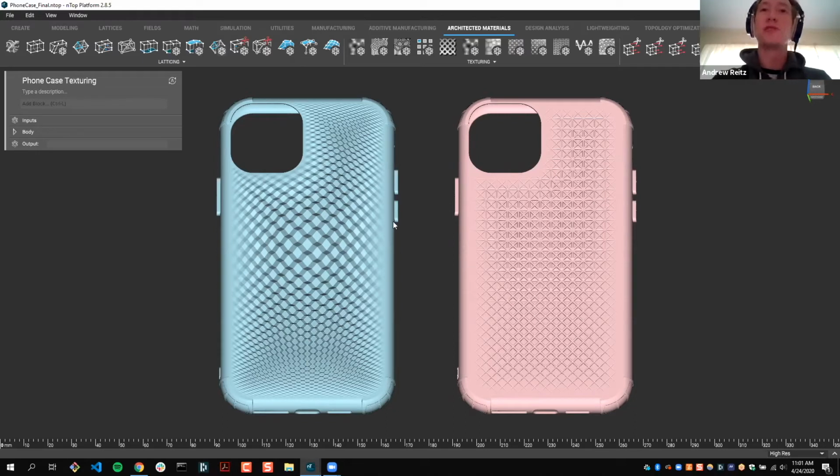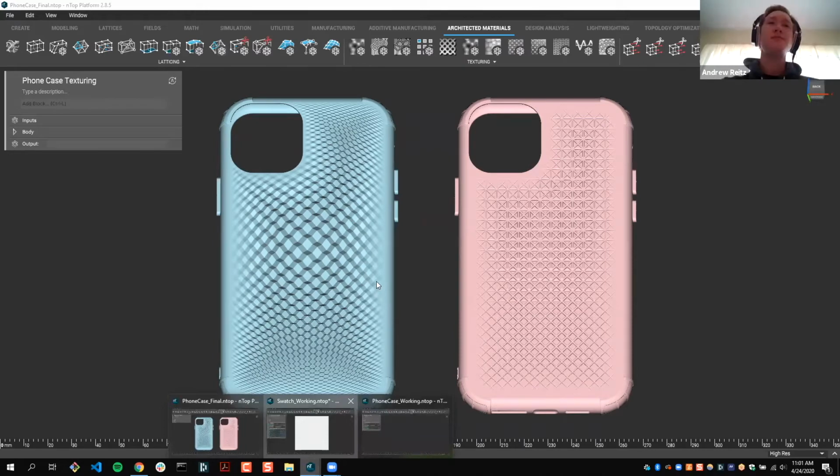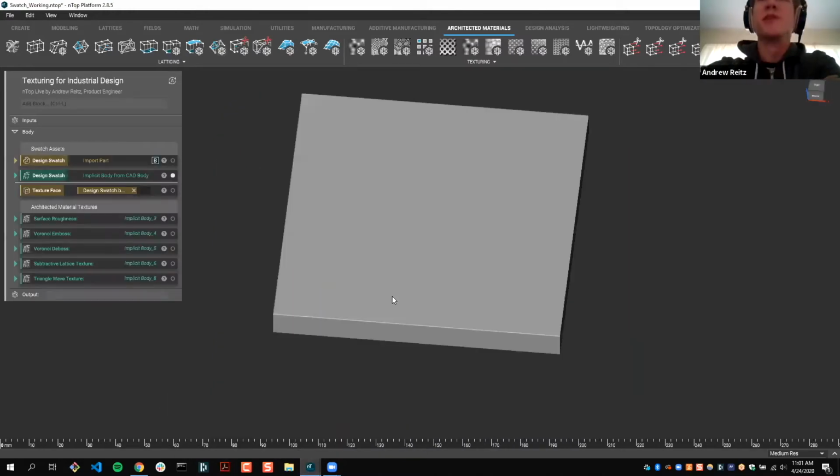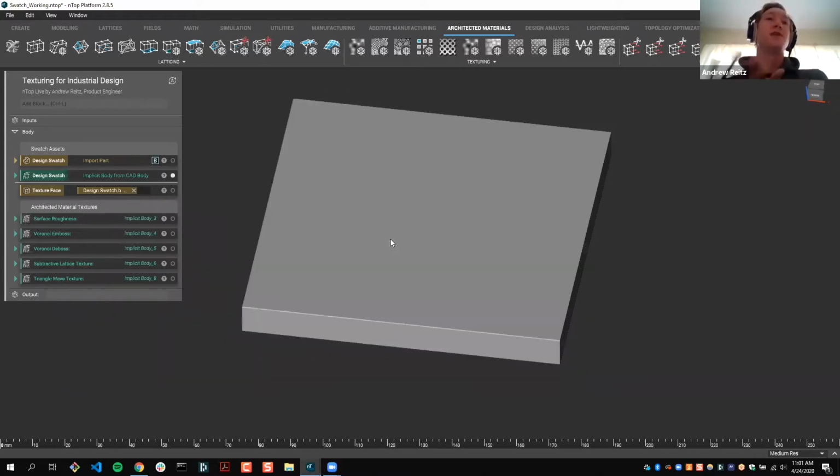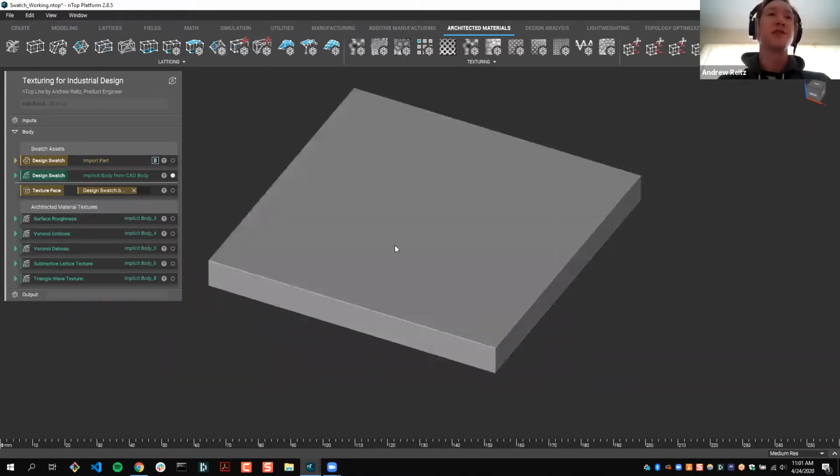Before we step into the phone case example, I'm going to jump over to this file. At first, we're just going to look at some basic texturing functionality we have in the program. I always like to start with a blank slate, something out of context, a sandbox to experiment in, so I'm free and not bounded by the restraints of the actual product. So I have what I'm calling a design swatch.